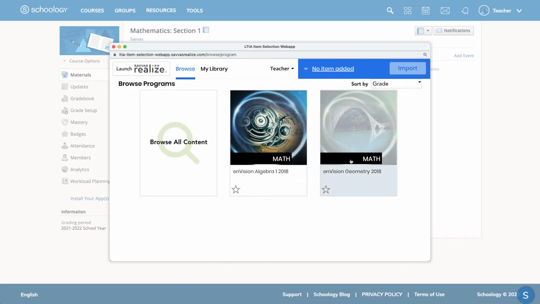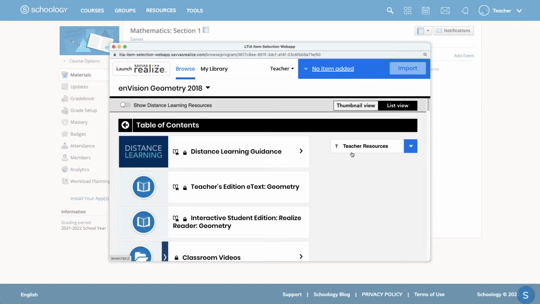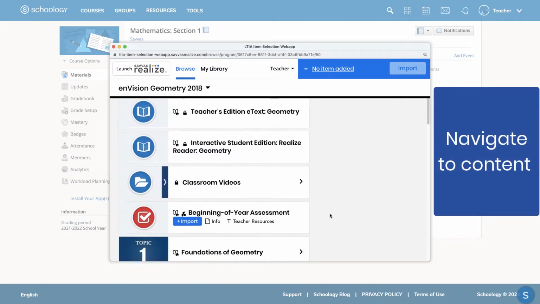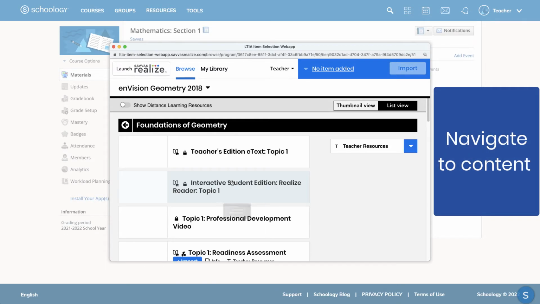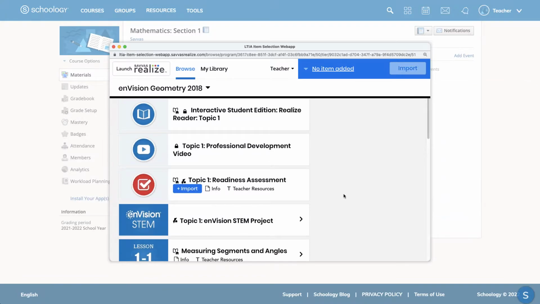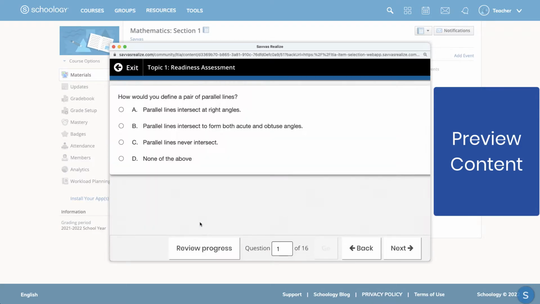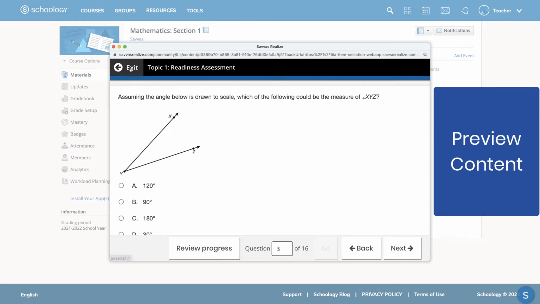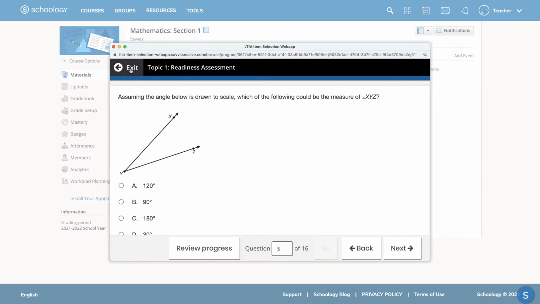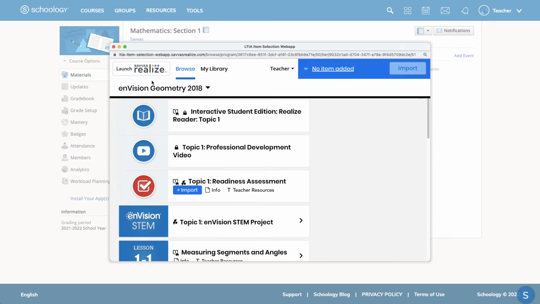After finding the desired program, choose it. Once the window shows the table of contents, navigate to the desired content. To preview a content item, click on the tile. After previewing an item, return to the previous screen by clicking on the Exit button.